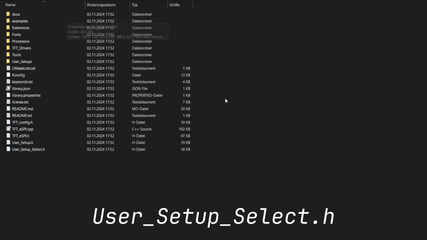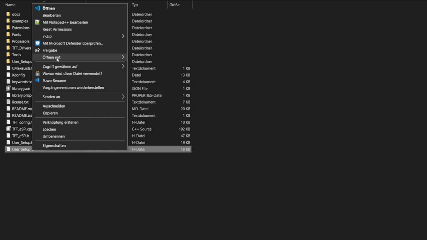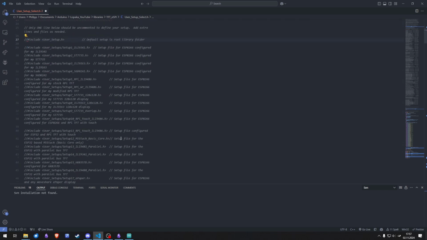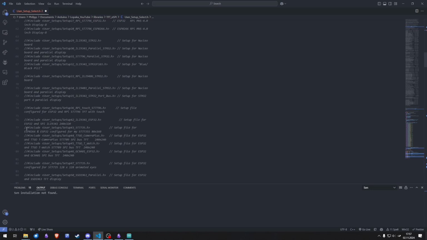Open the User_Setup_Select.h file in a text editor of your choice. In my case I'm using VS Code. Comment out the line that selects the User_Setup.h file as a default setup file and search for the correct combination for your microcontroller and chip. In my case it is this line right here. Don't worry if the display size is not correct, this can be easily adjusted.